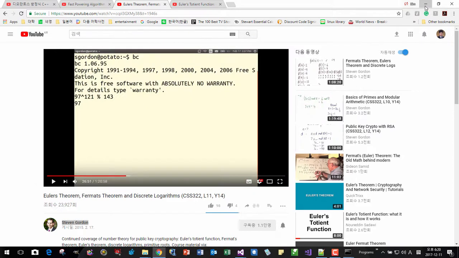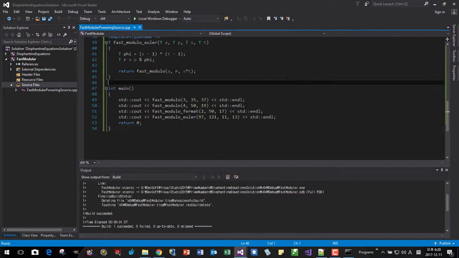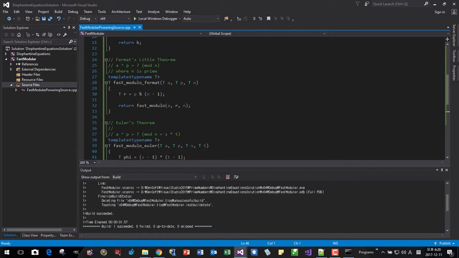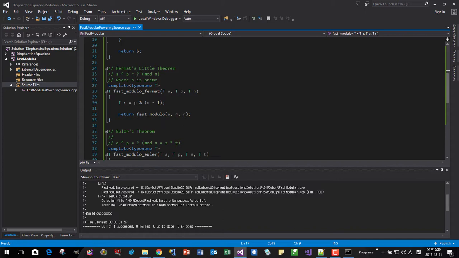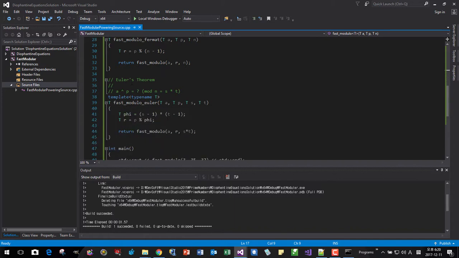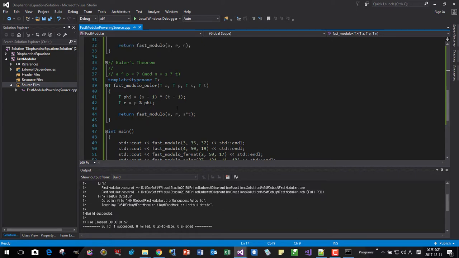So this way we implemented fast modulo powering using this method, and also we implemented Fermat's Little Theorem, also the Euler theorem, and there is another method, that is the Chinese remainder theorem. Using the Chinese remainder theorem is also important for the fast modulo powering operation. In the next video I will talk about the Chinese remainder theorem.